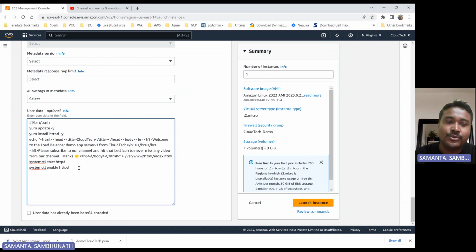If you would like to do some setup, or you would like to run any software, or install anything, by using this user data, we can manage that.